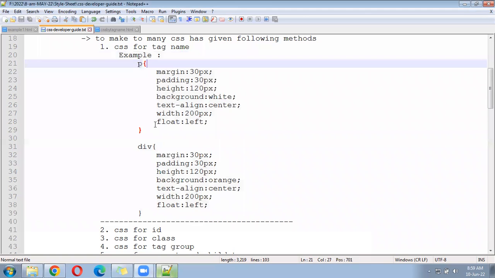Okay, hope we have written. So how to write a CSS by tag name? Write a tag name, curly bracket open close, inside n number of property values, your wish, you can write it, it will work. Whichever property value you want to write, you can write it and it will work easily.